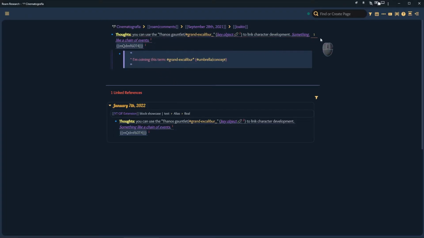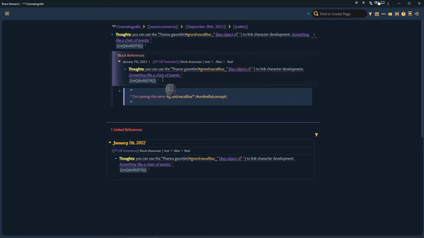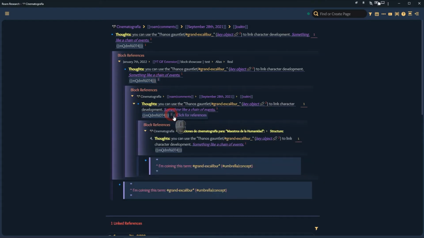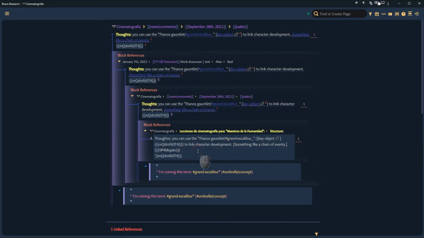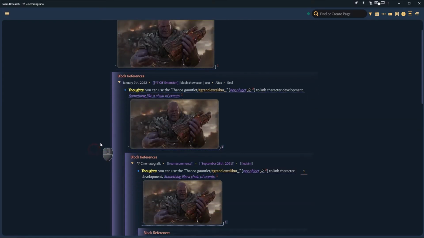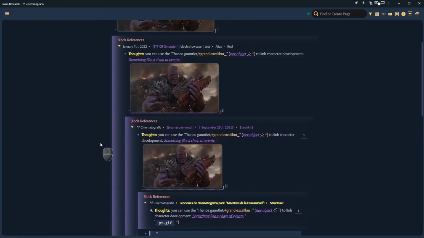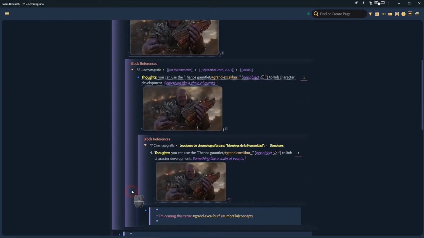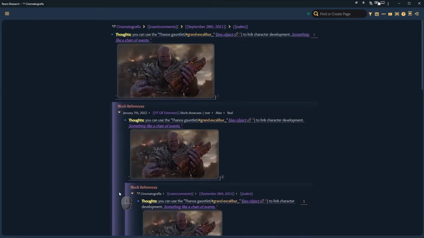Embeds and block references. YouTube GIF can be nested and referenced along with anything in Roam Research. Deep nested block references is a feature that I rarely find myself using, but the times I do, I find myself in the back because I forgot I did, and I get happy because it just works.